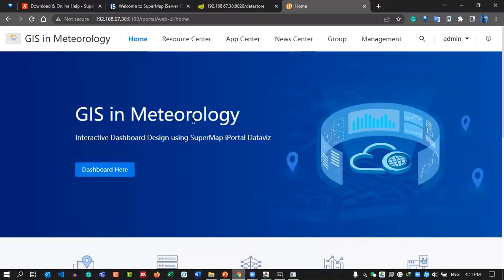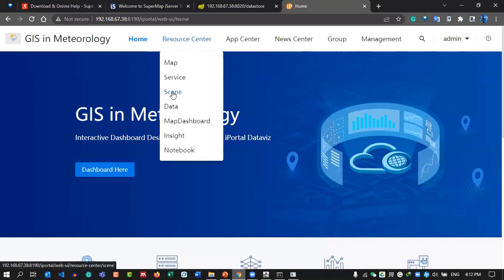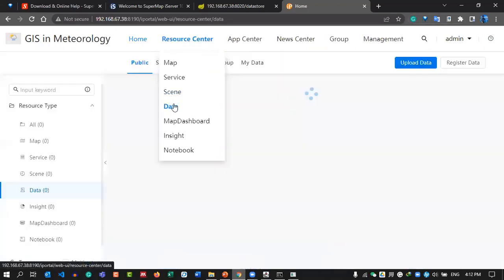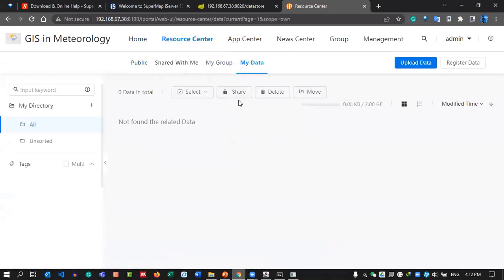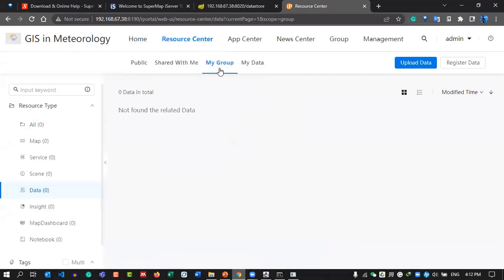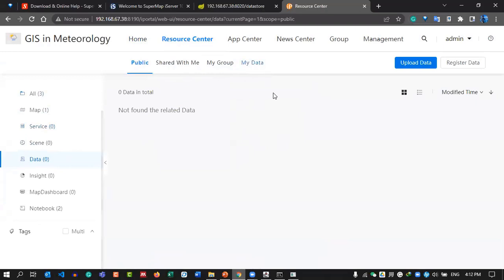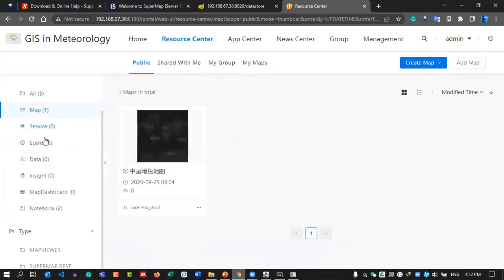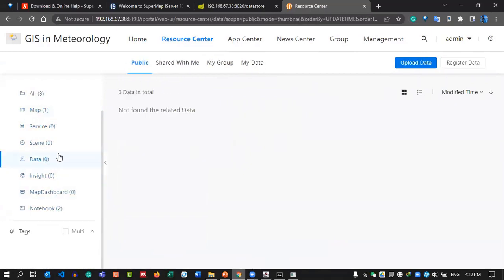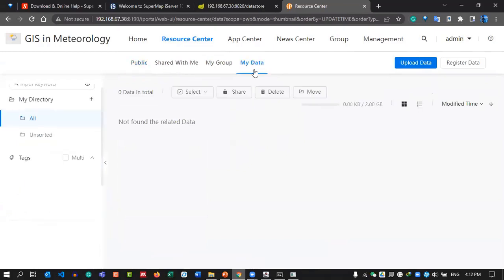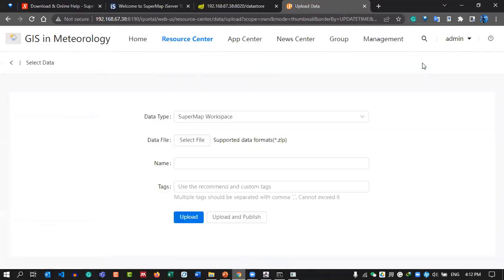To upload the dataset, we need to go to the resource center. Here you can see the data option, and here is my data. So I will select this my data option. If you want to share with your group, or you can share your dataset to public, you can upload and share them with all. Here you can see the map, scene, service, data, insight, map dashboard, and so on. So we will only go for data and go to my data, and I will upload them.